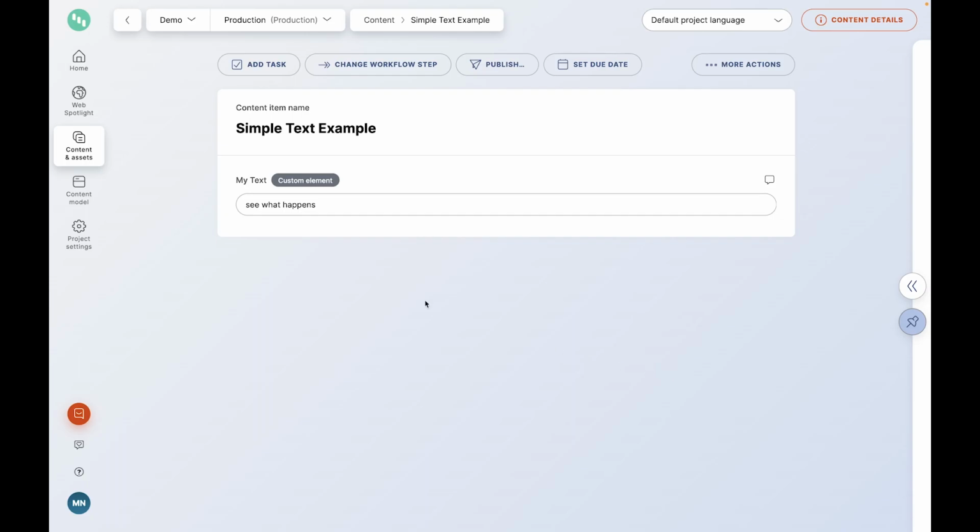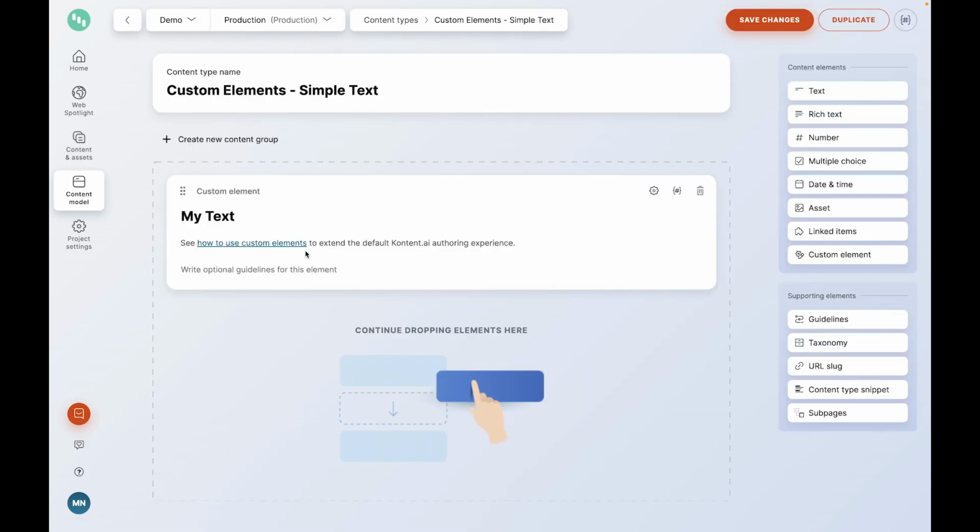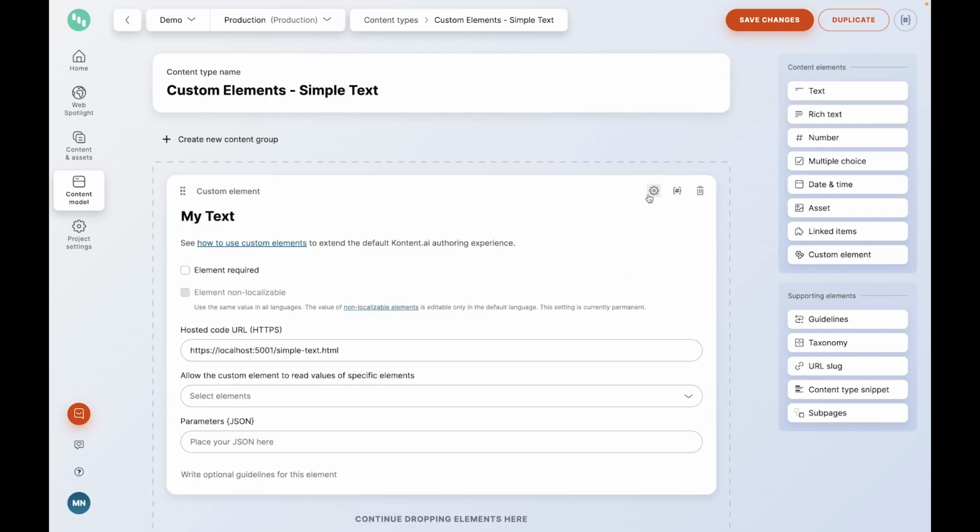What I'll start with is looking at my content model. So I've got a really simple content type here that I've called custom elements simple text. When we're designing this content element, we've used this content element type here, which is called custom element, and it has a few properties that we are interested in. The first element that we see is the hosted code URL. So this is where we're going to save our custom element code.